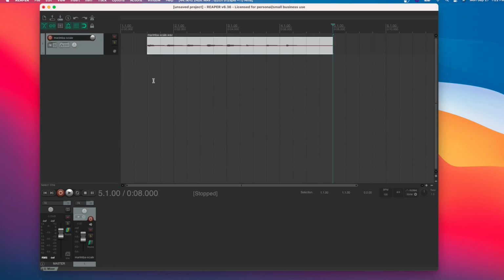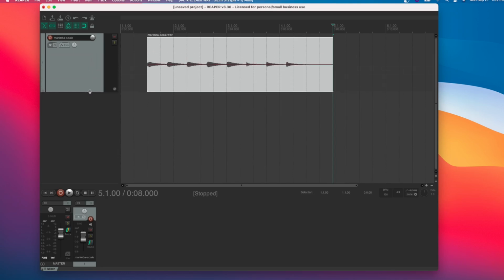Then it'll create an item, and the name of that item will be the name of the file. Now you can change that too. Before I do though, I'm going to expand this a little bit. I'm going to put my cursor right at the bottom, and you can see that the cursor changes shape. This is very common in Reaper, and we'll see lots of other examples of that. You can just drag it down. This makes the editing a little bit easier if you can see it better.